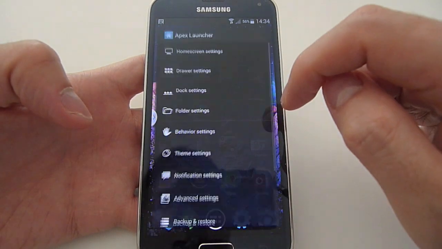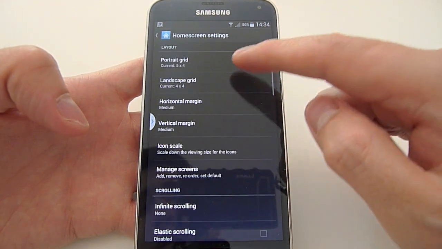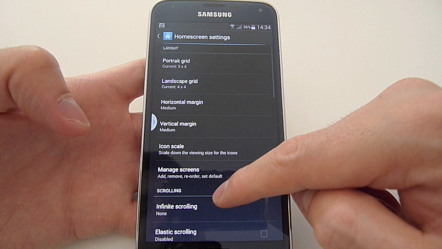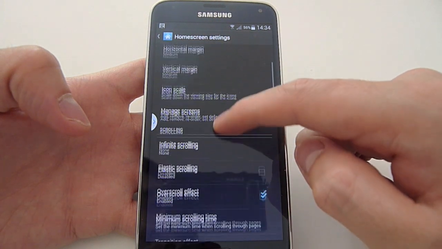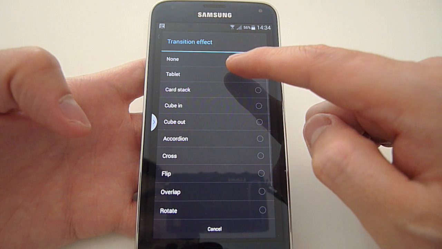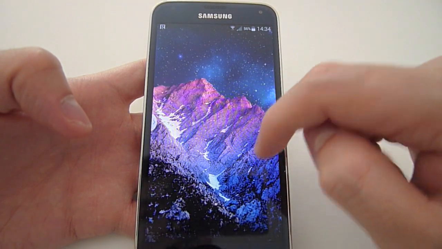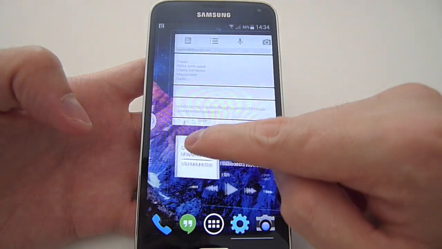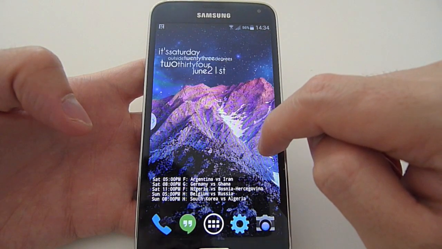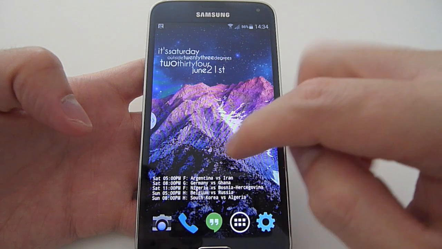So if we go into the Apex settings here, you can see if we go into Homescreen settings, you can arrange the grid however you want. You can change the margin, you can scale up icons, you can change scrolling effects. So here I've got none, but I'll switch that to tablet, and you can see almost instantaneously there's a slightly different scroll effect.